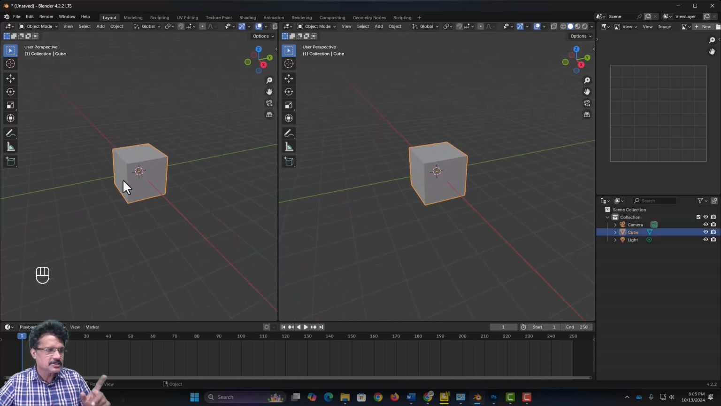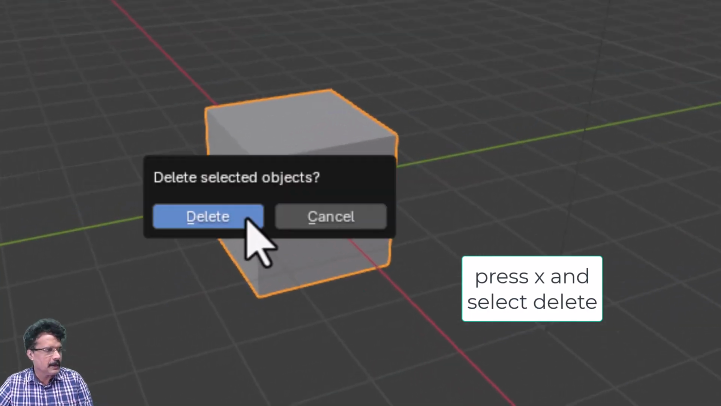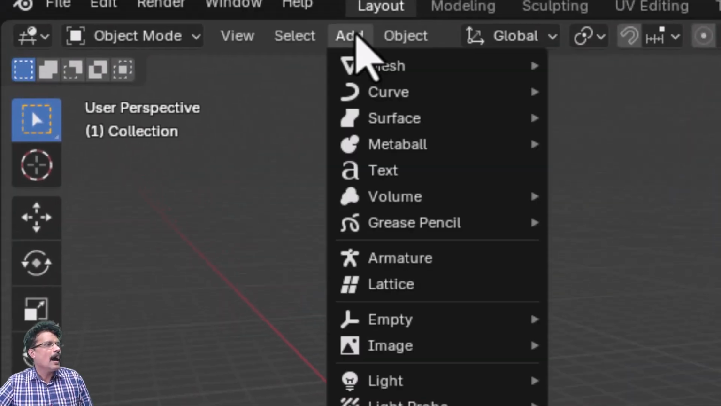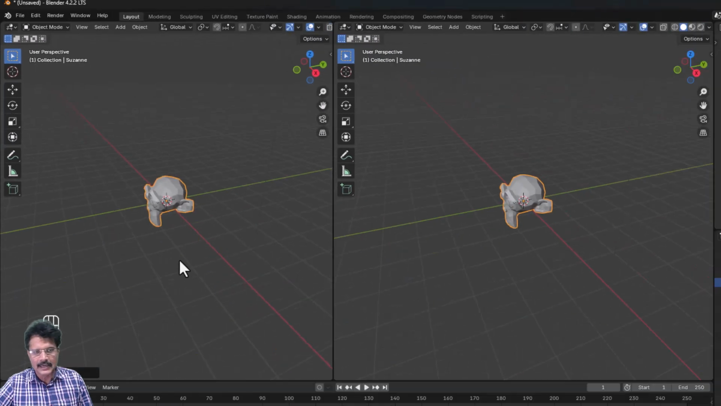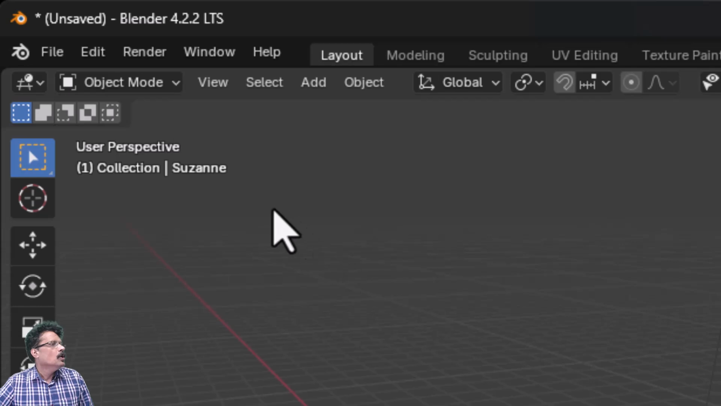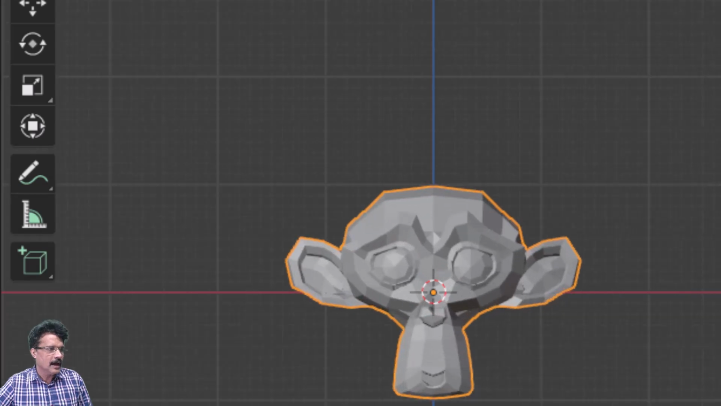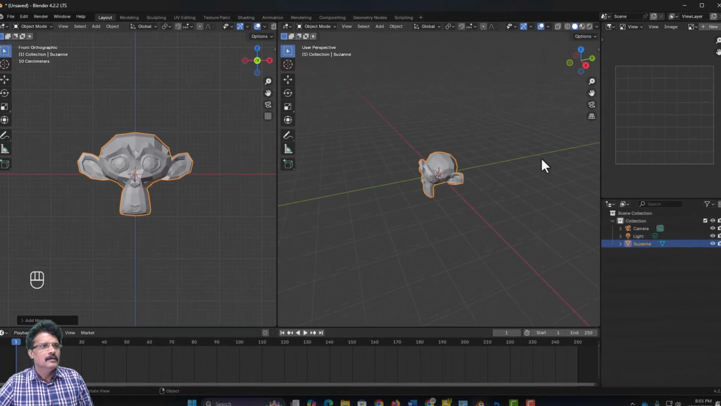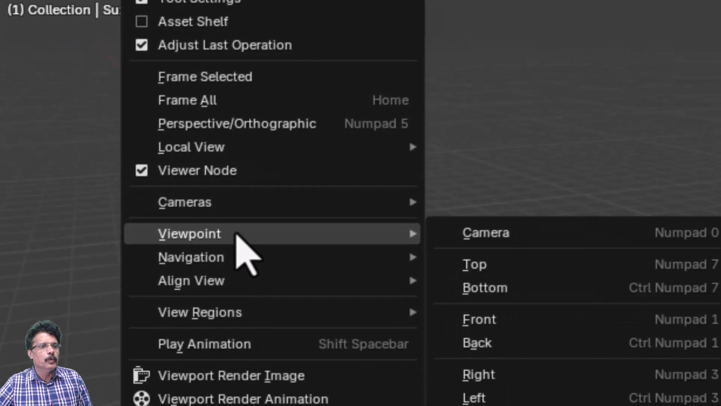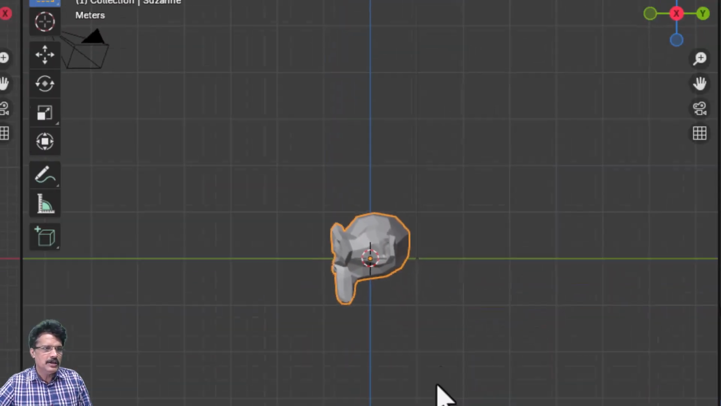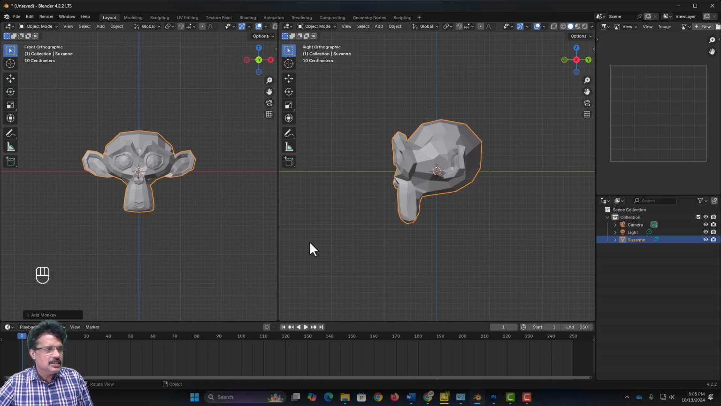To explain, I will select this cube, press X and delete it. I will go to Add, Mesh and add a monkey. Say for example in the left view I will come to View, Viewport, and select the front view. So here I am seeing this monkey in the front view, and in the other area I will come to View, Viewport, and see this from the right view. See, at a time I can see an object in 2 different views. So now instead of 4 panels we have 5 panels. So like this I can customize it.